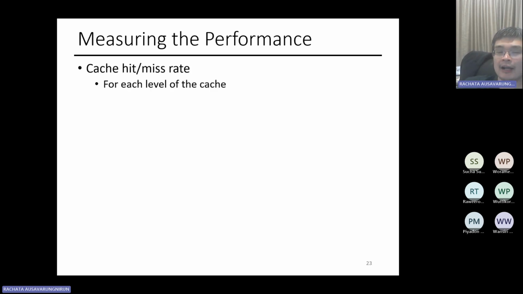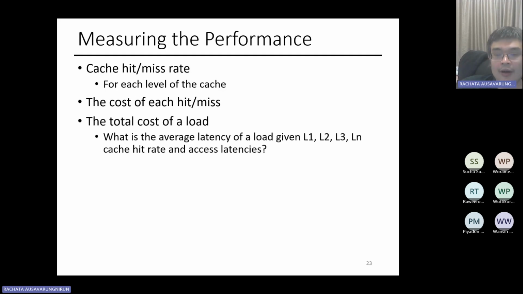All right. To measure performance, you generally look at things like cache miss or hit rate, and the cost of each of the hits and misses. Basically, if I hit, how long does it take to access my data? What's the time if I have a cache miss? And also the total cost of the data load. Basically, what's the average latency given L1, L2, L3, or level 4 or DRAM, with the hit rate and with the access latency.